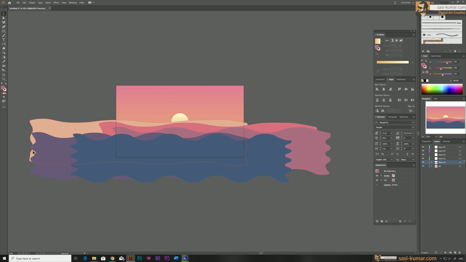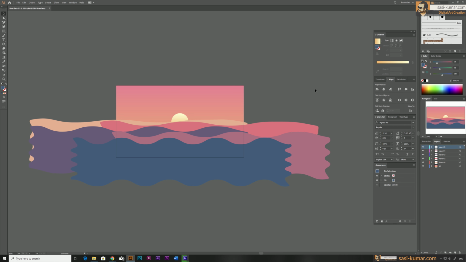Alright, I have created 4 more layers, so I will select each of these and bring it to their own layer. This one is the first one, second one will go in here, third one will be here, and the fourth one is here. Alright guys, so all look good.